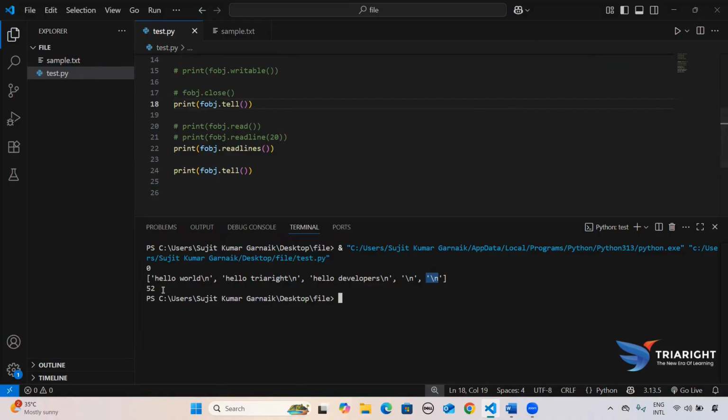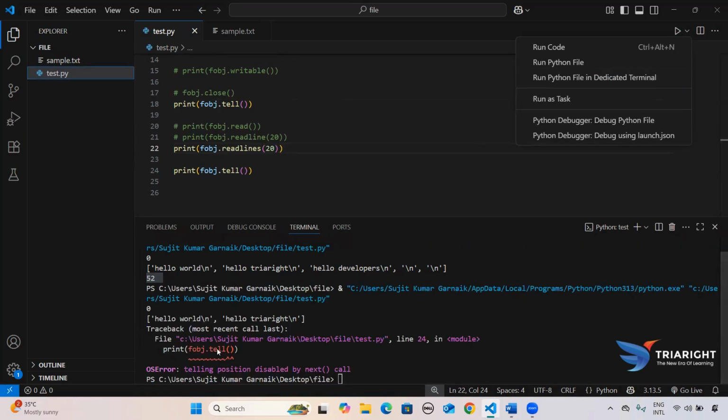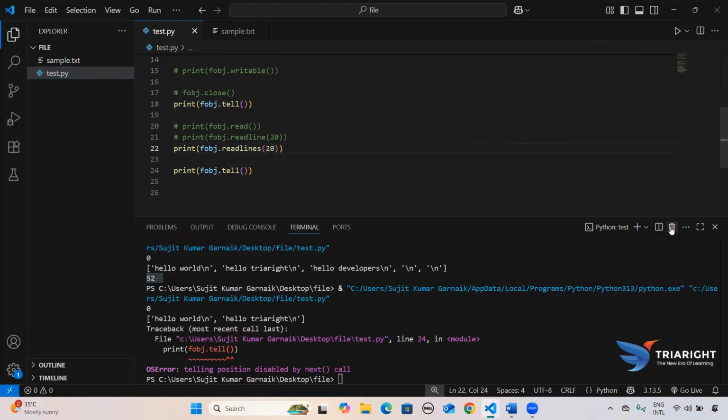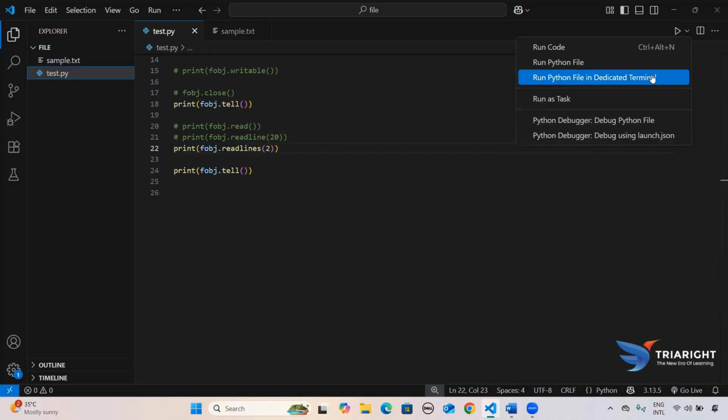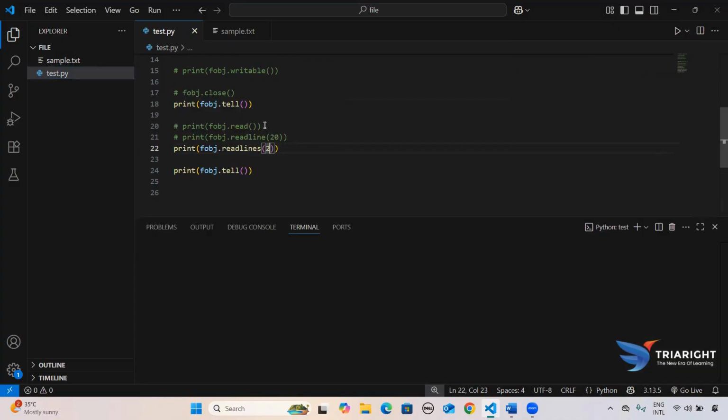Okay, so after that my file pointer will be reflecting me to the 52 line. Now if I'm trying to provide some extra functionality, here I need to provide 20 as my file pointer cursor position. So here I just need to provide readlines equal to 2. Because if I'm not providing it, it's also okay.